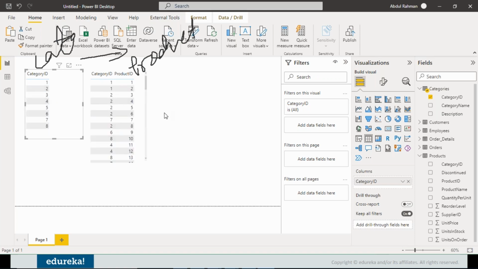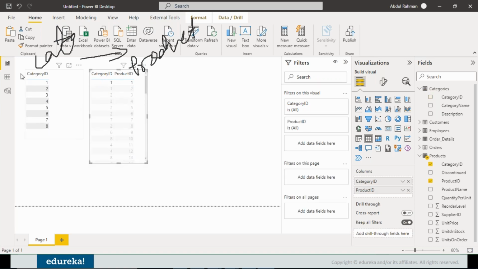Now tell me, if I apply a filter on the category ID in this table, is it changing? It's not changing. Why is it not changing? Because we have a filter from category to product, but we don't have a filter from product to category. Because of this, when I filter my product table, my category table is not reflected. But when I filter from the category table, my product table is filtered because of this relation, category to products.